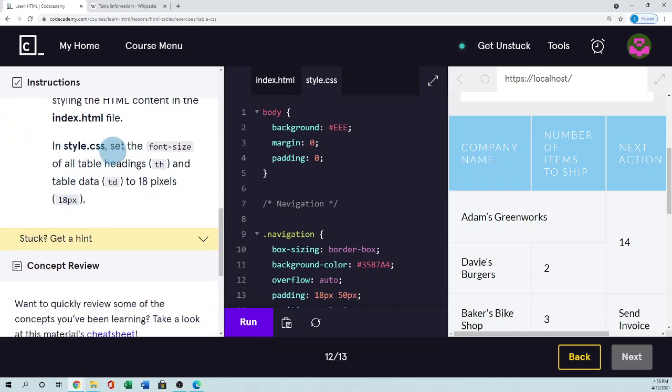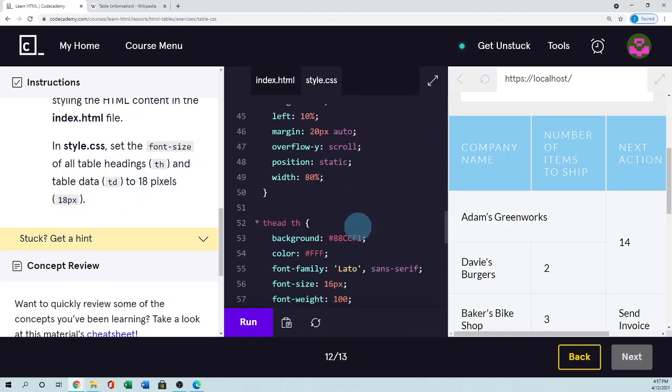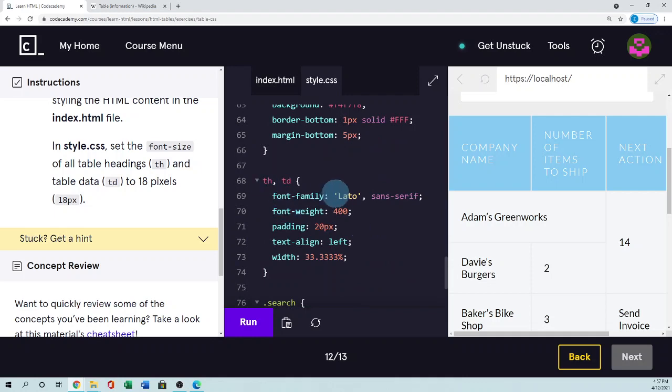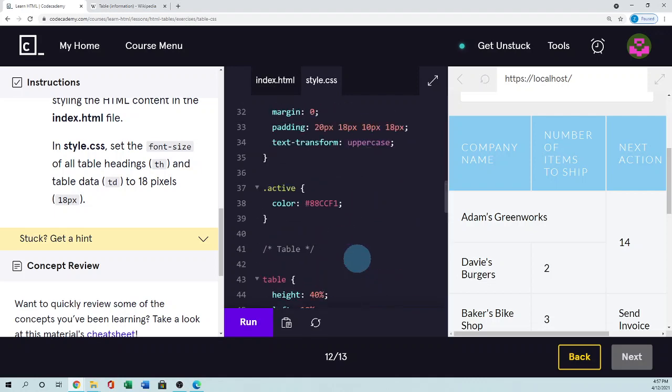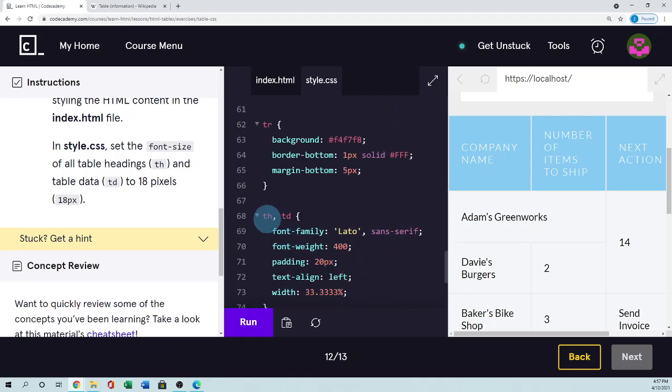In style.css, set the font size of all table headings, TH, and table data to 18 pixels. So I have to check the table TH and TD. Here there is TH and TD, but where is the table TH TD? They use TH and TD separately, and they said I have to use font size 18 pixels. This is the way we can write it in CSS: this is the property name and the value, and after that we end it with a semicolon.